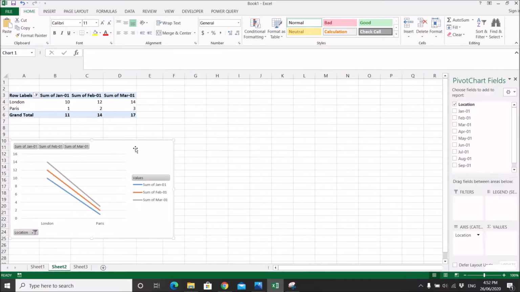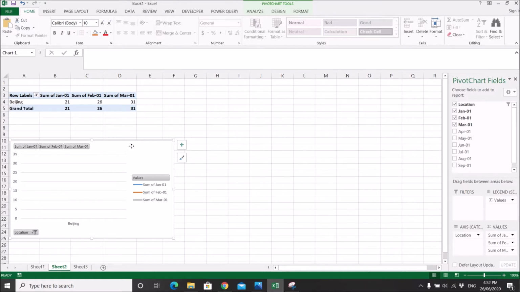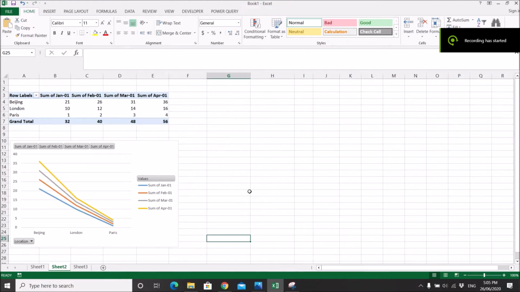But let's say when I filter by location, let's say I filter Beijing, right? Both pivot chart and pivot table will be changed. This is because both of these pivots are using the same cache data.